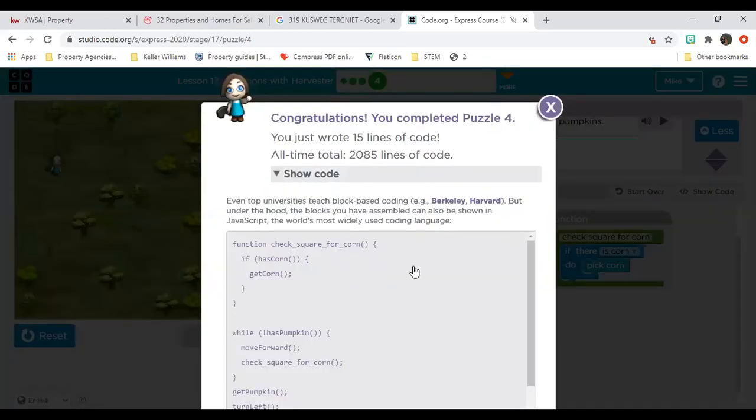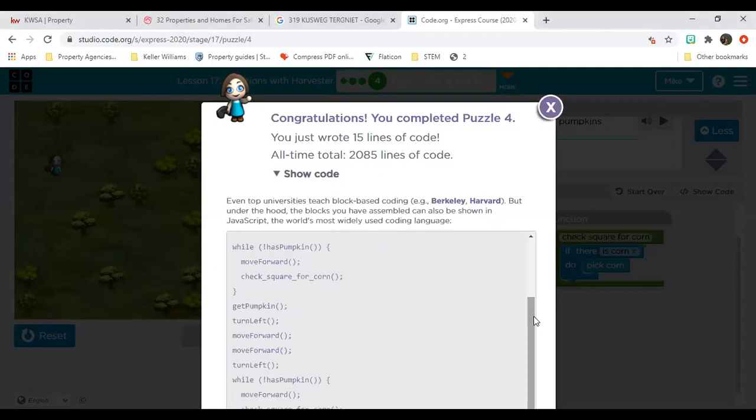There we go. Oops, okay, I clicked on that by mistake, but guys, remember, this is our Java code. If you want to look at Java at any time, you'll be able to just click on Show Code, and it will actually show you the JavaScript behind our code. Here you can see Get Pumpkin, turn left, move forward, move forward. So it looks very similar to what we've done. Java code is just a little bit more difficult.